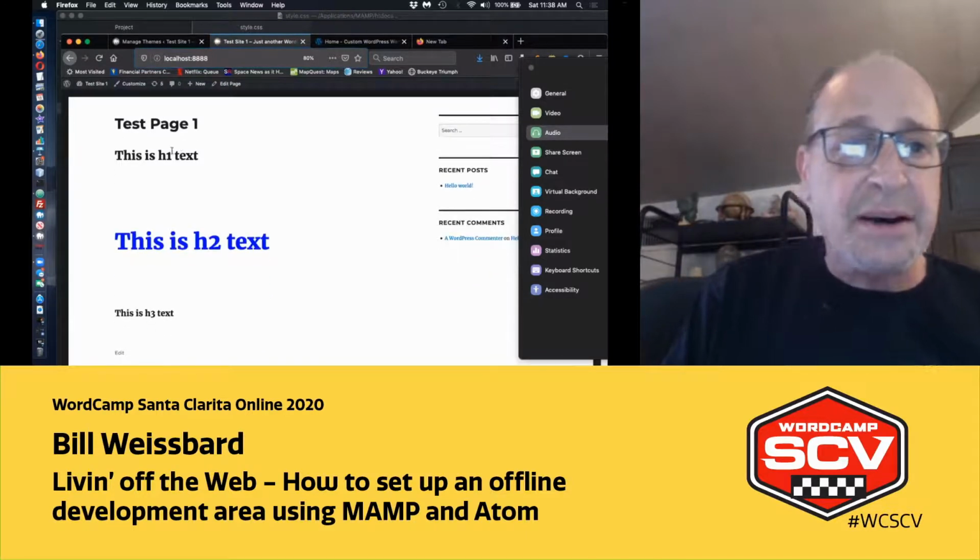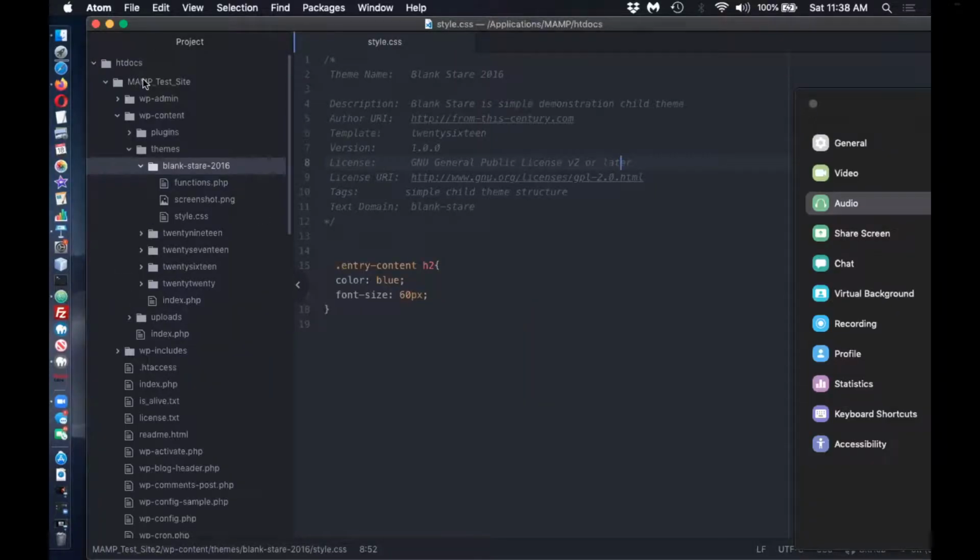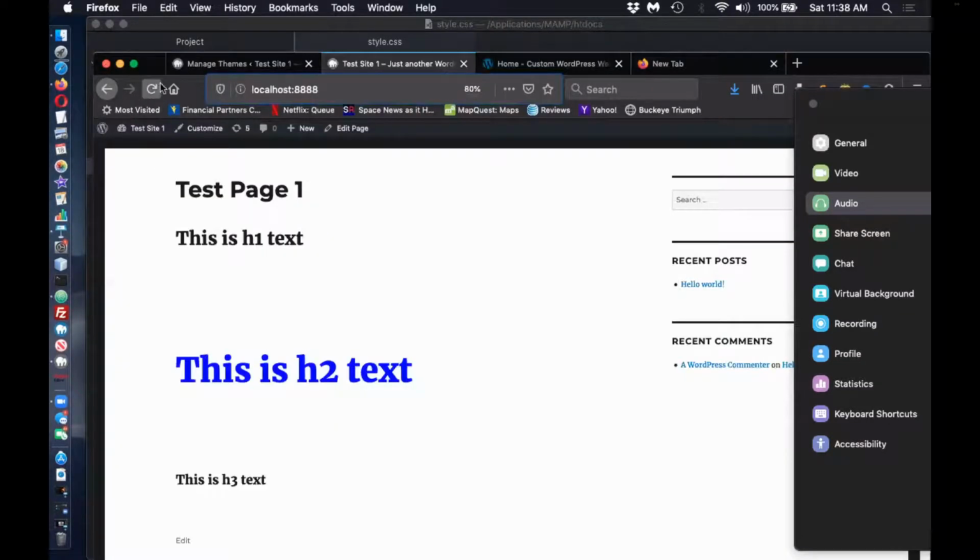There's the H2 text. Oh no, let's go to Atom. Oh no, I want to change. I'm in test site 1, and I'm going to change this to red. And I'm going to change it to 100. Oh no, I'm going to hit Control S. Let's see what it does. And I have to find Firefox and refresh. And it didn't do it.